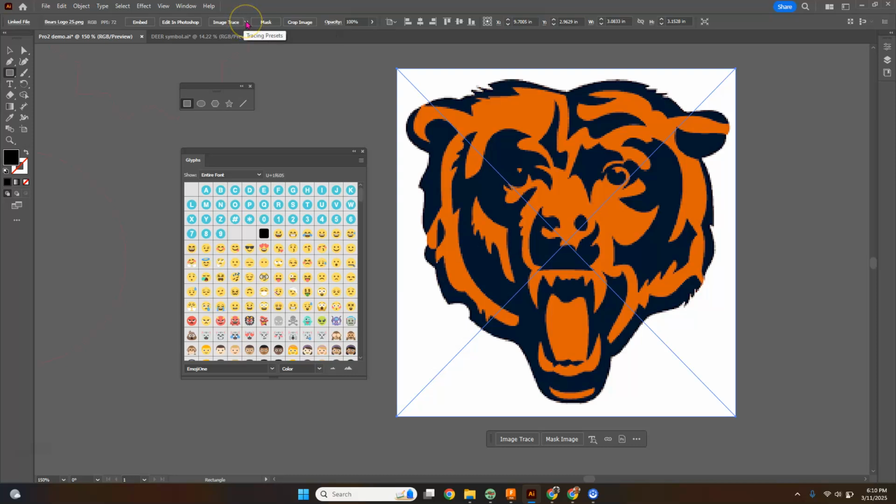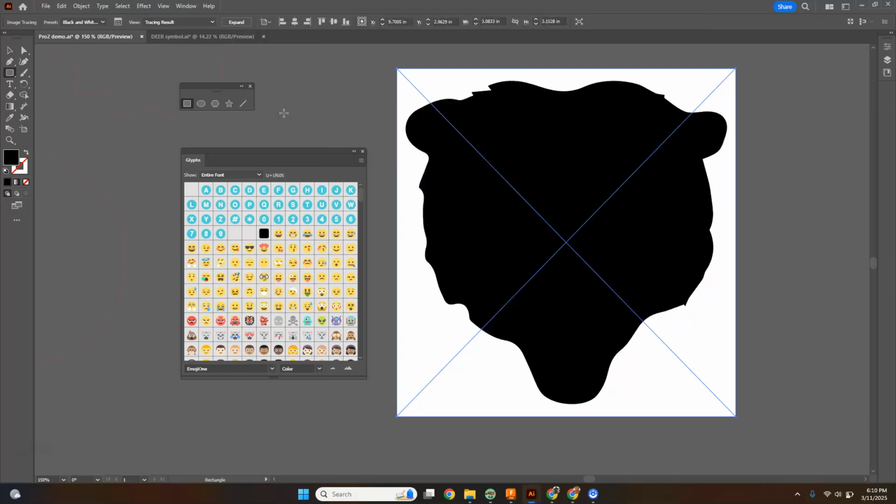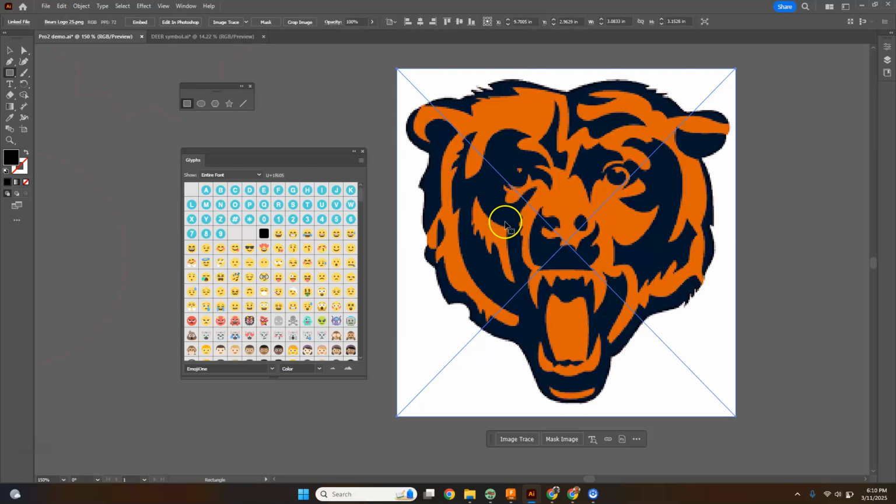So up here on the top, it says image trace. I want to start by going two colors, and that'd be black and white. If I click on black and white and I look and see, it turns it all messy there. I'm going to hit edit undo.